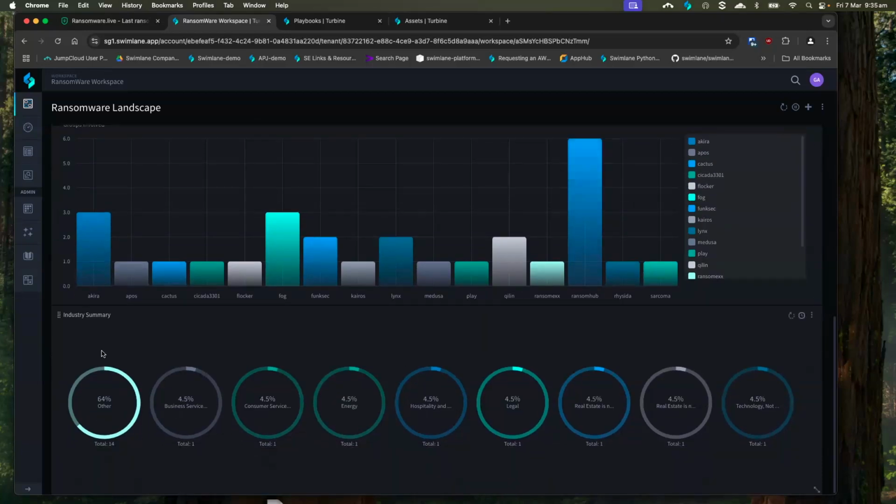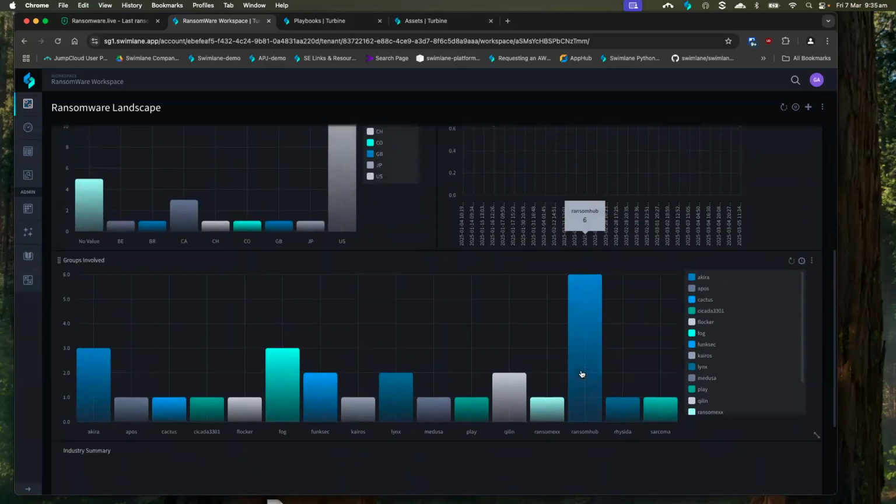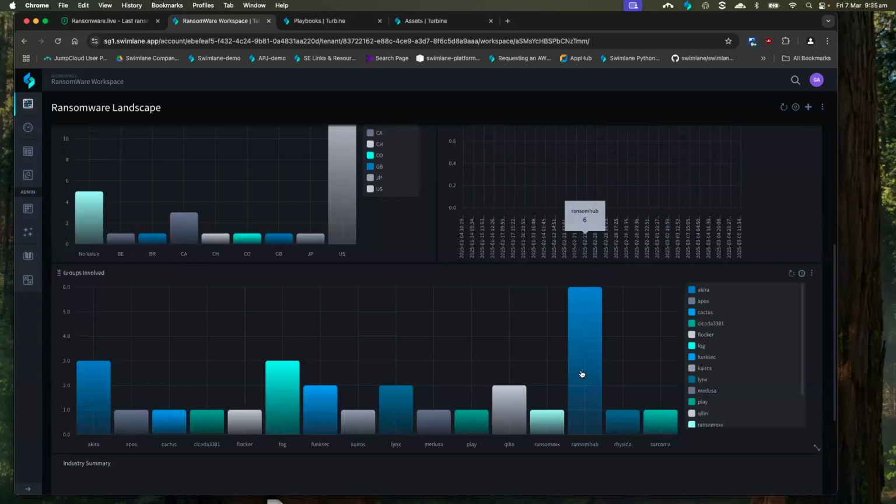The other one we have down the bottom here is an industry summary. So if I'm in, say, the legal industry or the hospitality or the real estate industry, I can get a great view of what's happening within my particular industry.